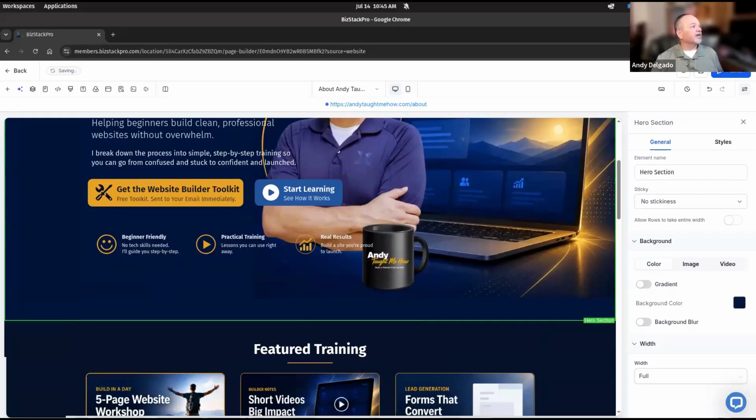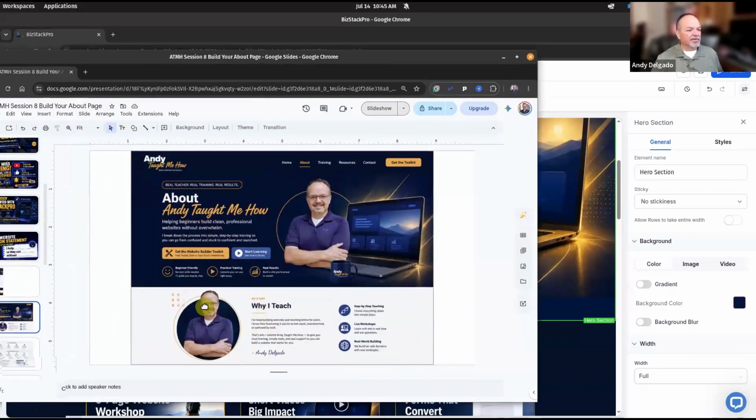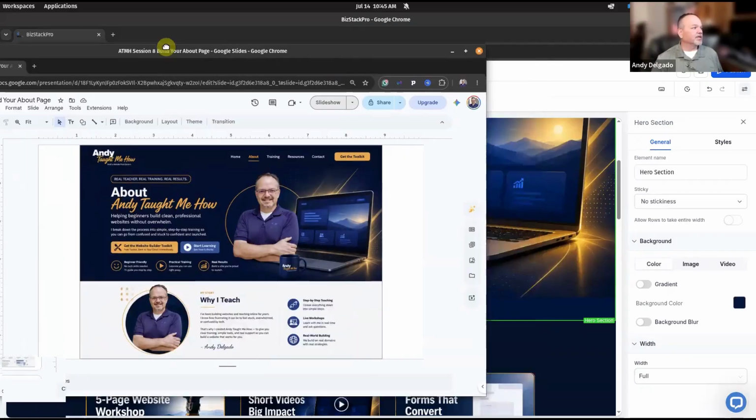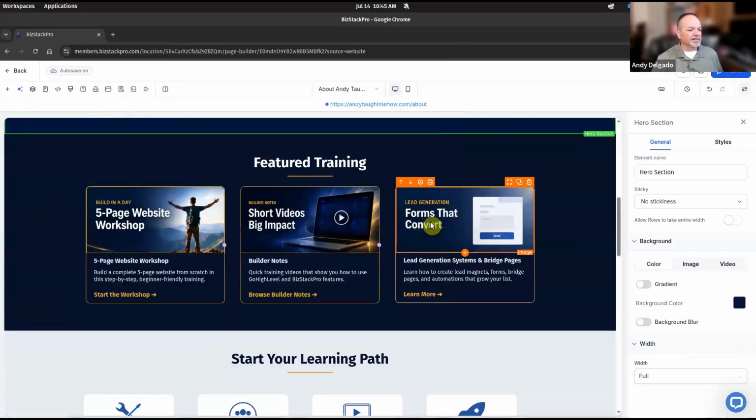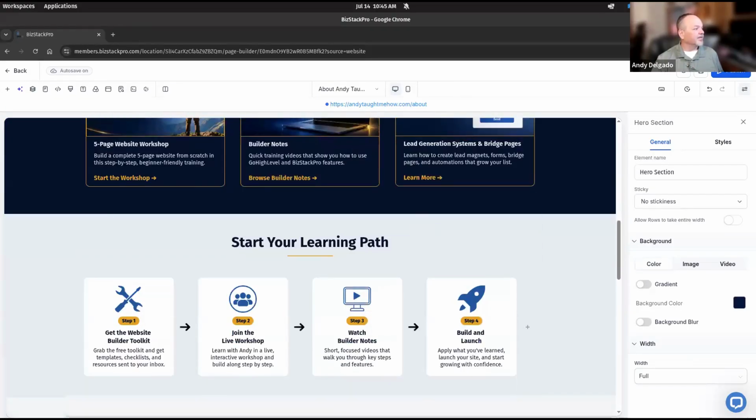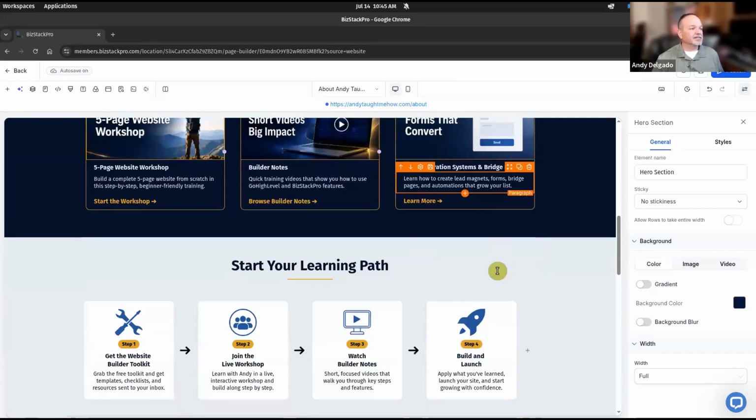All right, let's go see what we have here. Now we want to build the why I teach section. That's one of the smoke gray backgrounds and then everything else. I may have something similar to that right here. Let's go see. Start your learning path. We could clone that. I don't think I am. Let's just make a new section.